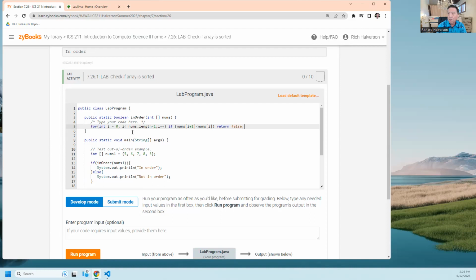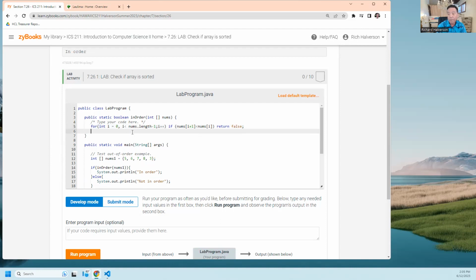Okay. If we make it all the way through that for loop and come out the other end, then we know it's in order, so we return true.